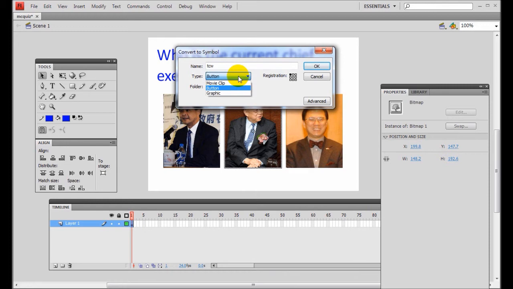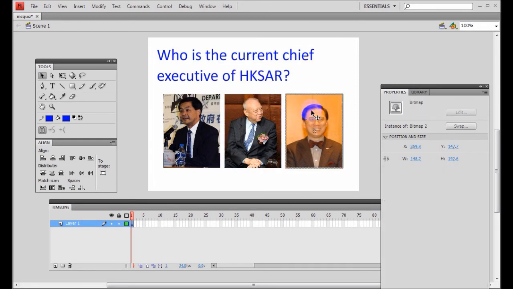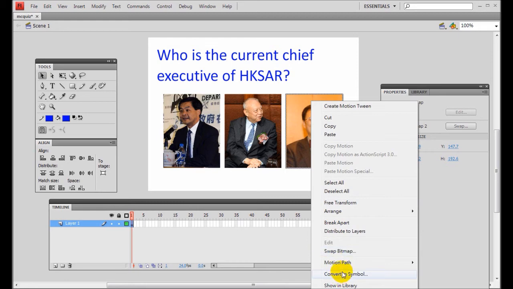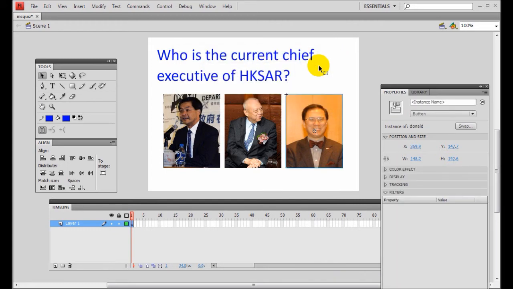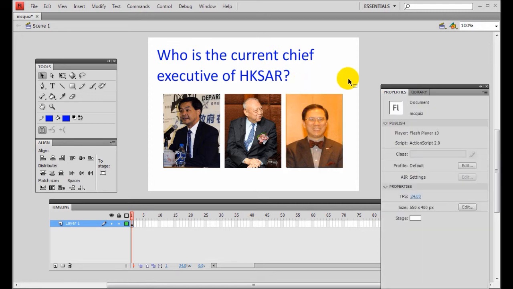Remember, the type of the flash symbol should be a button, so that it can be clicked whenever we use the mouse to select the photo. And then you can click OK. And finally, we repeat this for the third photo. Convert to symbol. This is download. Select button again. OK.